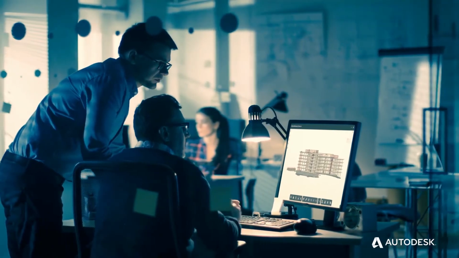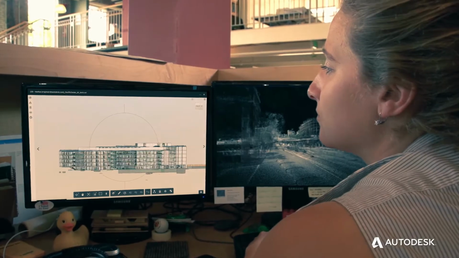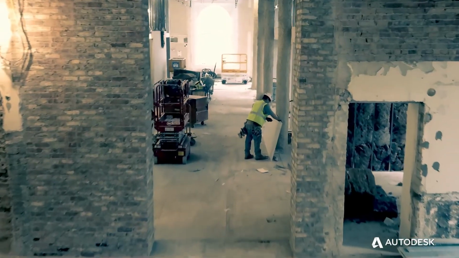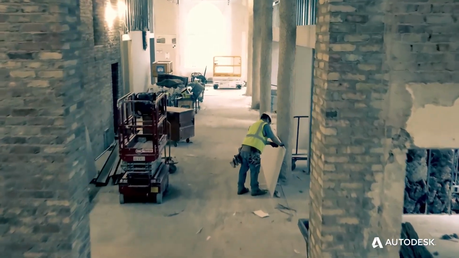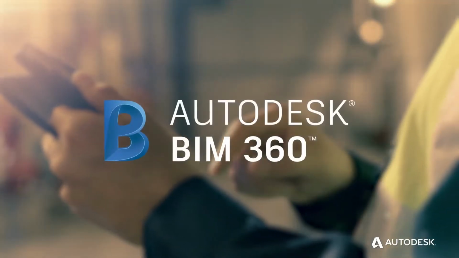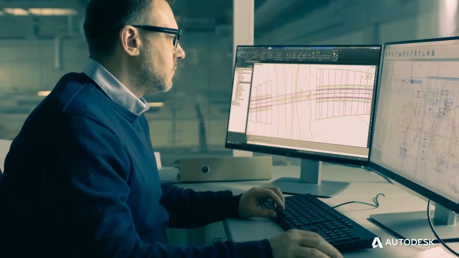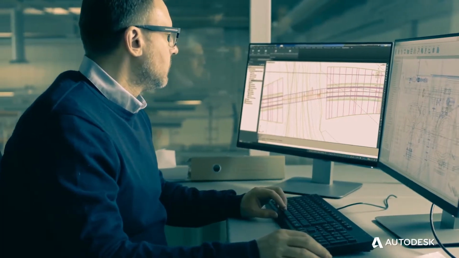Today's design and construction projects require disparate teams to collaborate closely so they can complete projects on time and on budget. But with distinct teams come data silos and disconnected communication. Autodesk BIM 360 removes these barriers with a single platform that connects design and construction processes and project teams in one place.